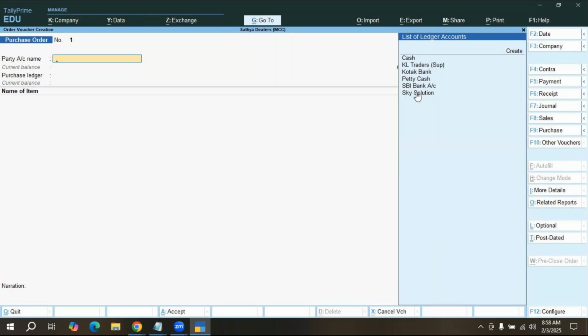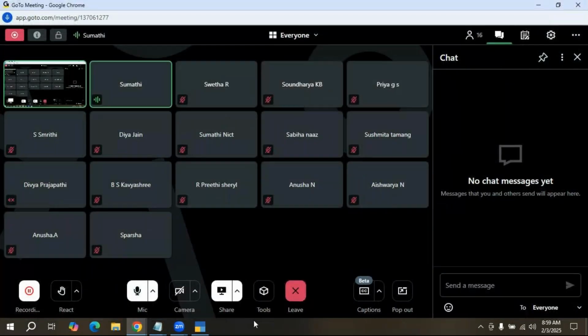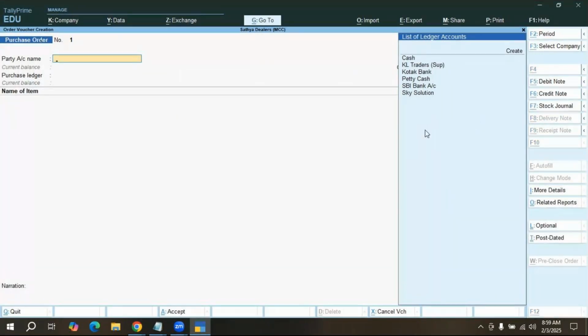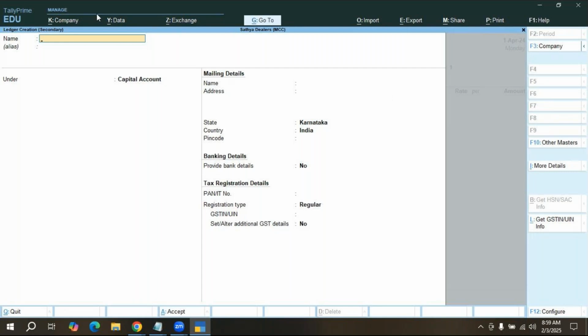Now I want to create one more supplier's name. If you want to create one more supplier's name, directly we can click on that create option, or else Alt C is the shortcut key to create the ledger. Press Alt C. So now ledger creation option is going to display. Now here I want to create the ledgers. That means a supplier's name I am going to create.